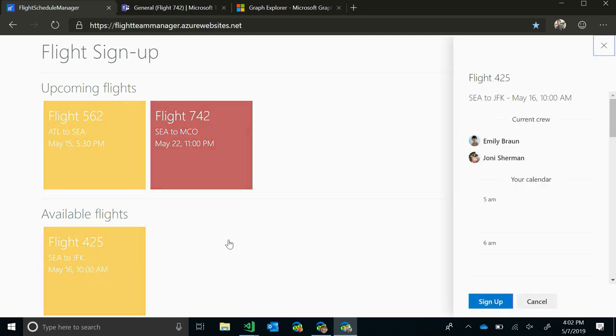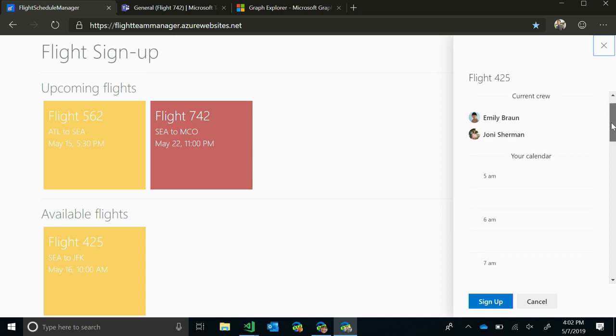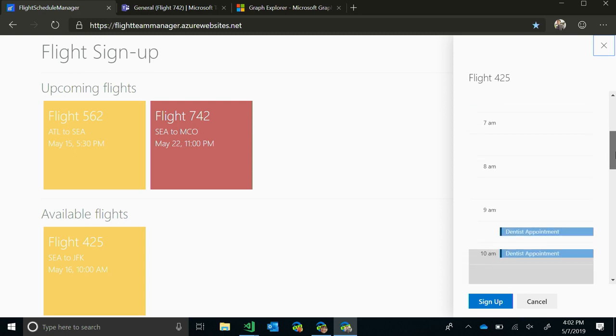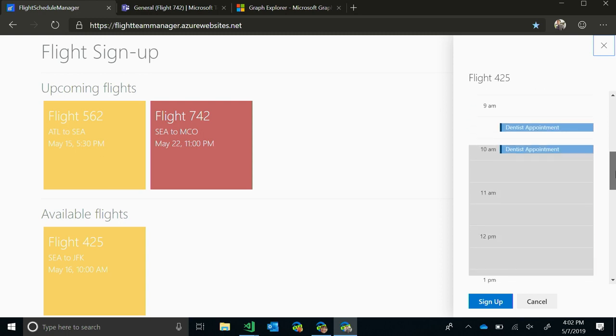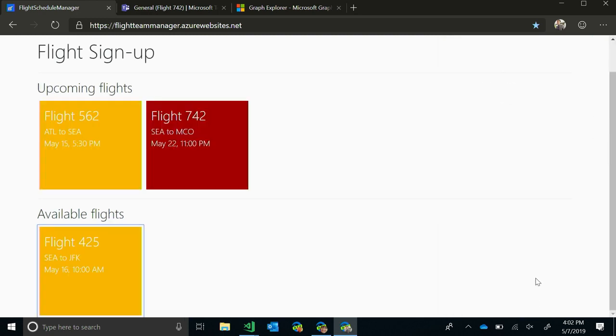And if he taps that flight, then we get a fly out from the side. He can see the already assigned flight attendants, so he can make that decision if there's a flight attendant that he doesn't get along with, maybe he doesn't want to sign up for this flight. But he's fine with them, so he can now just scan his calendar really quickly to see if he's got any potential conflicts. And unfortunately, on this particular one, he's got a dentist appointment right before the flight is supposed to leave, so it's probably not a good idea to sign up for this one. So he'll just cancel that out.